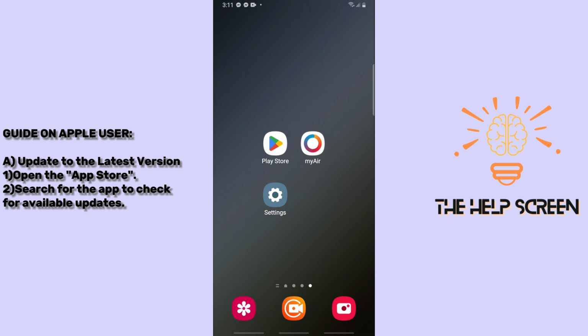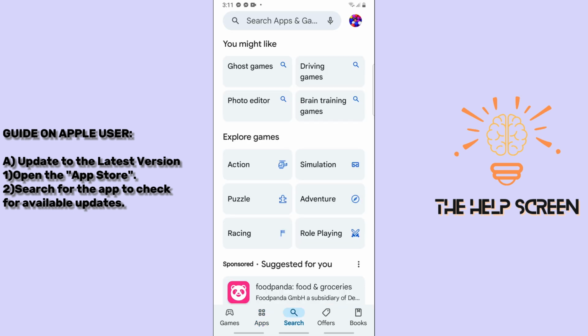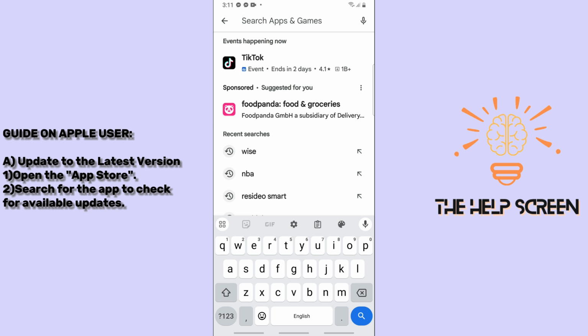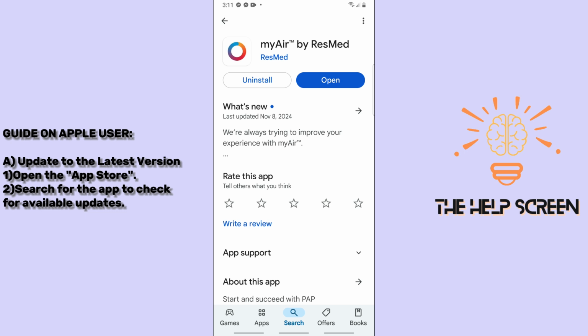So for the first solution, simply go to the Google Play Store and go for the search bar at the bottom and go for the search at the top. And after that, just simply search for MyAir and tap on the app. And for this solution, make sure you are running the latest version of the app, and after that, simply tap on the three dots on the top right and make sure to enable the auto update.